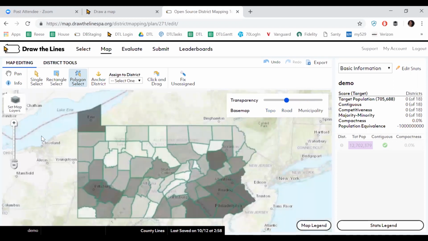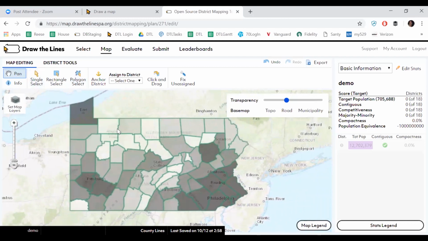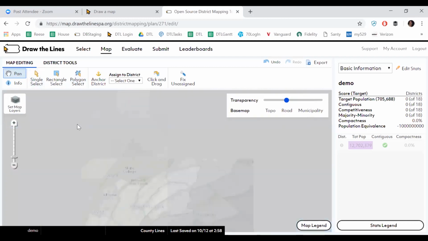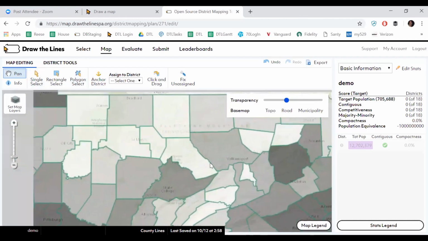Now, let's go back and take a look at the primary tools in the map editing toolbar that we'll be using to build our map. The first is the pan button. To move north and south, east and west across the state, select this button and you can move around on your map.